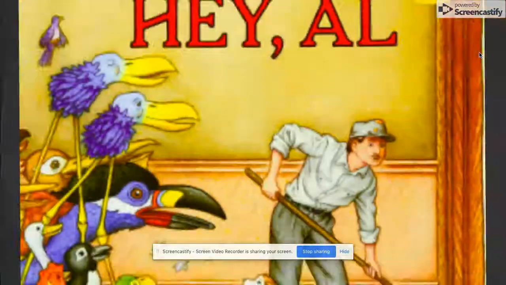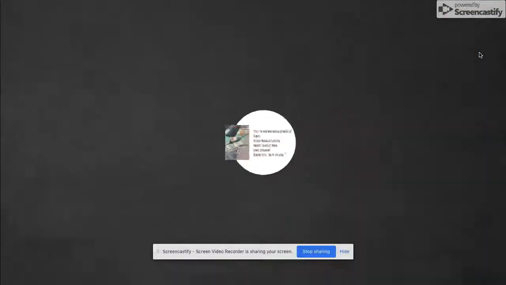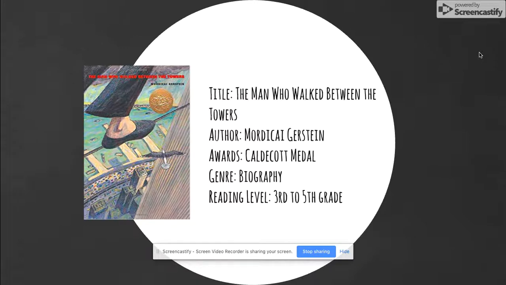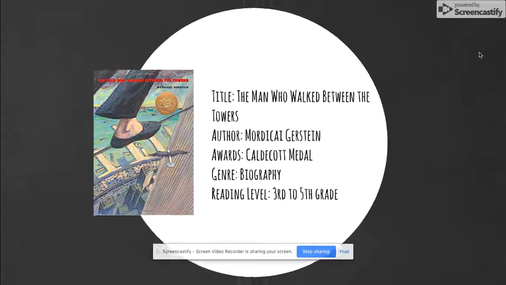The Man Who Walked Between the Towers by Mordecai Gerstein is a tribute to a man named Philippe Petit and many of the daring stunts he performed in New York City. Petit dreams of walking between the roofs of the Twin Towers just like he walked between the steeples of the Notre Dame Cathedral in France. Petit is so confident in his talents and abilities that on August 7th, 1974, he decides he's going to try it. He is going to walk between the Twin Towers, 1,340 feet in the air. But will he be able to complete, let alone survive, such a risky task?